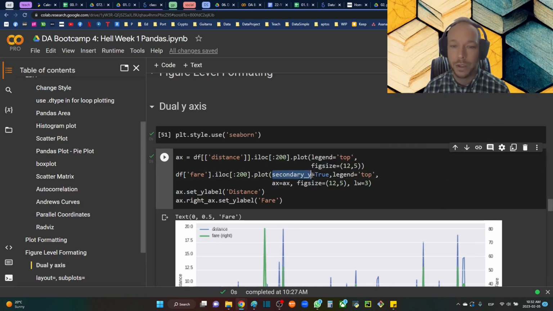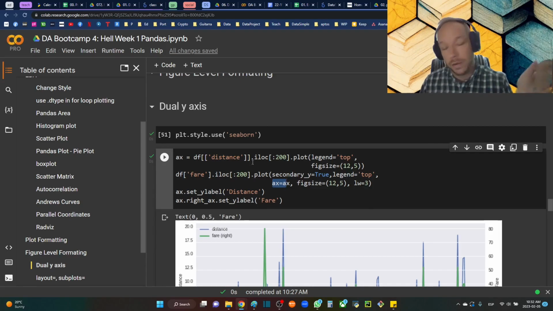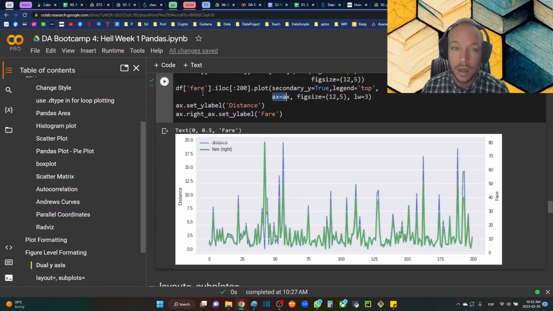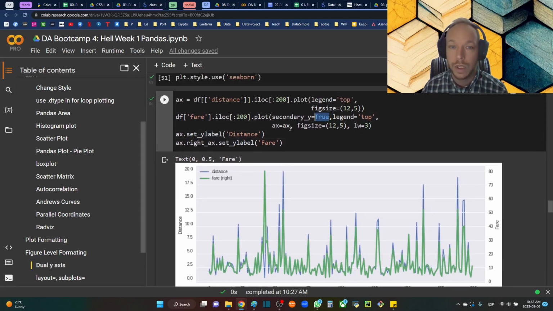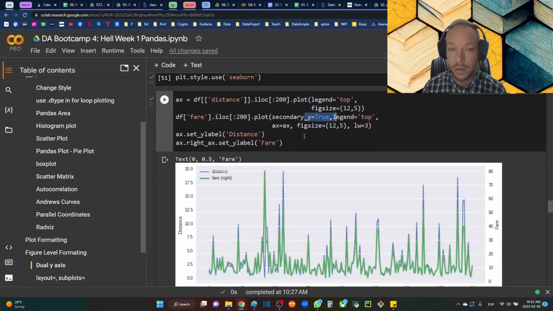And we're also going to go secondary_y=True. So this says when I'm putting this plot in the same place, I'm not going to use the normal left-hand axis. I'm going to use the secondary right axis right here. So when I plot the fare column, I'm going to do secondary_y=True and ax=ax, so it's in the same place as the other one. You can see it plots the fare on the right-hand side.